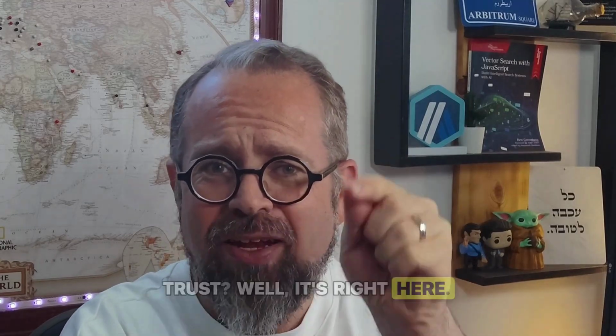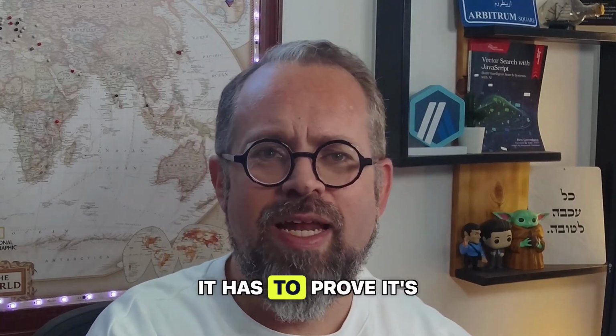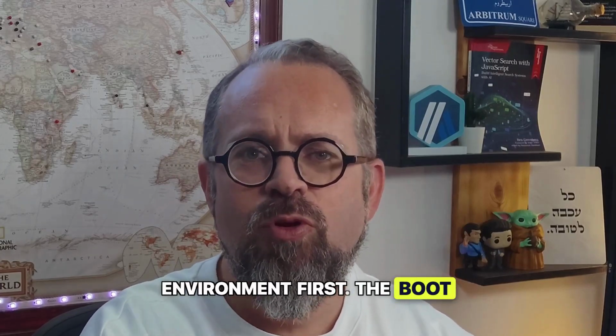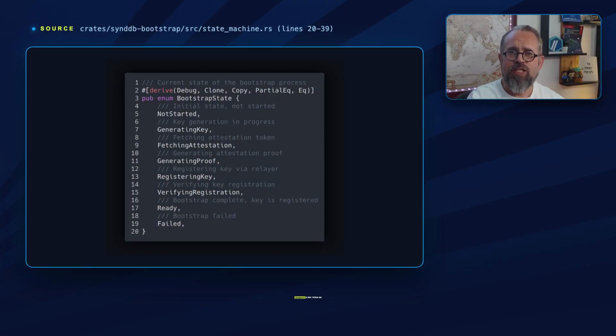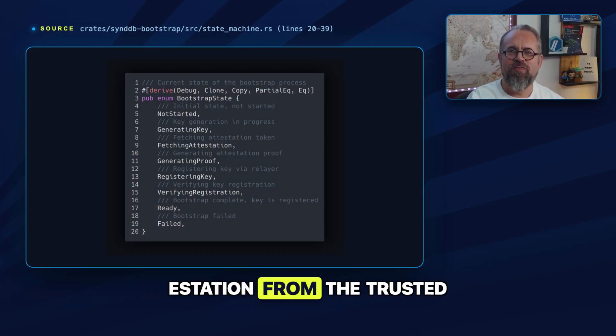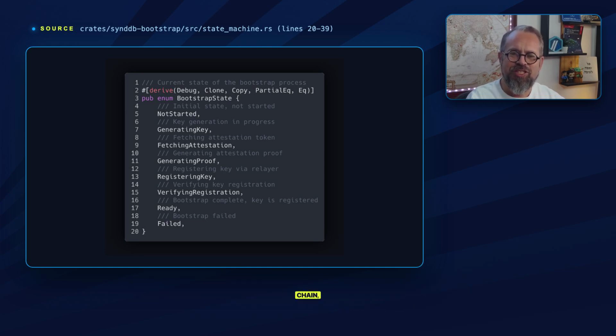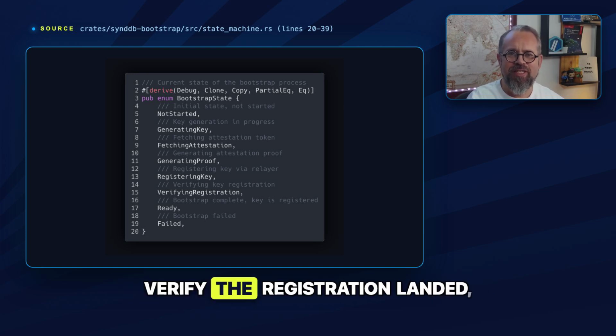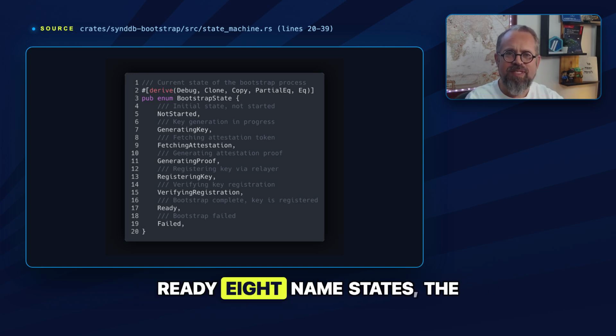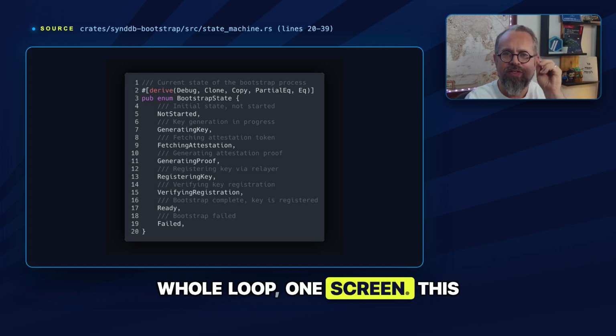Well, it's right here. When a new node wants to join, it has to prove it's running the right code in the right environment first. The bootstrap protocol is one enum. Generate a key, fetch an attestation from the trusted hardware the node is sitting inside, register that key on chain, verify the registration landed, ready. Eight named states, the whole loop, one screen.